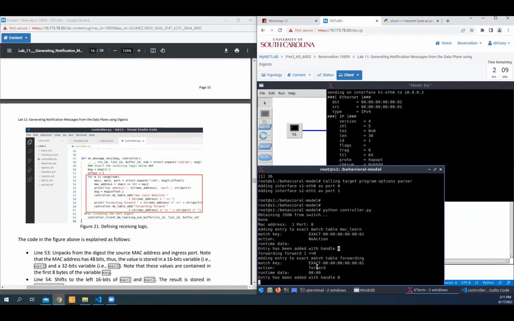And then we have the forwarding. So you can see here, this is the print message. So for the table forwarding, we execute the action forward with the match key 1. So we are matching on the MAC address 1. If that's the case, we forward the packet out of port 0. Okay, and we can see that it's shown here.